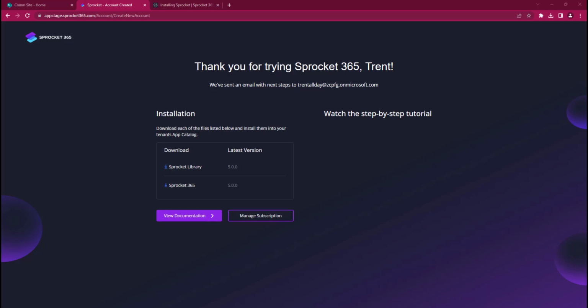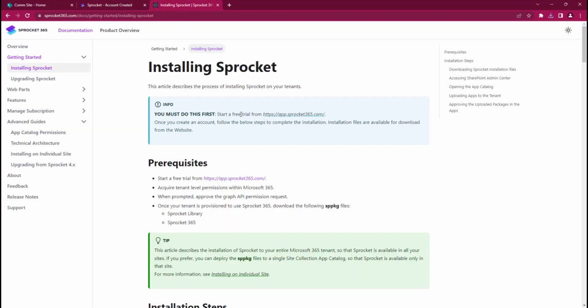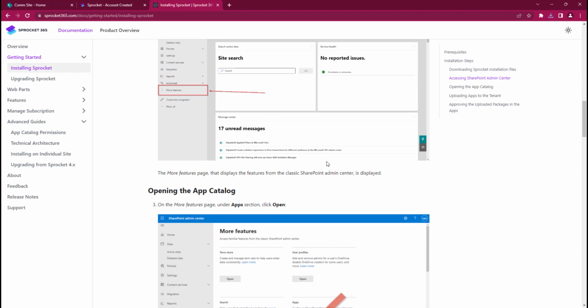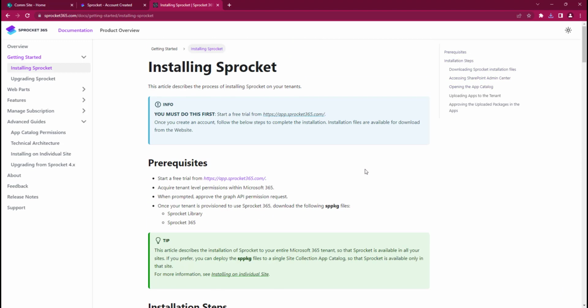Let's get started to install Sprocket within your own SharePoint tenancy. Let's download these two files so that we can upload them into our app catalog. Now we can click on the view documentation link, which will take you off to this installing Sprocket page. You can follow these instructions step by step, or you can go along at the same pace as me. So we've got our two files now.